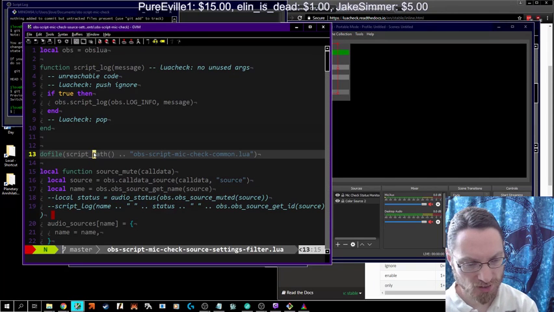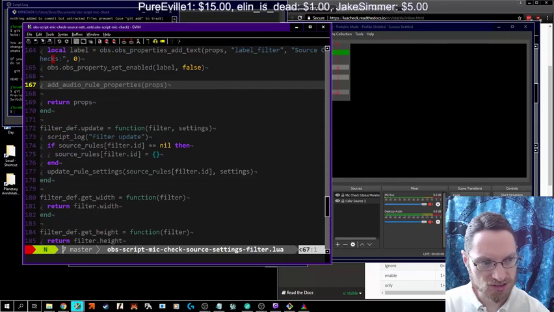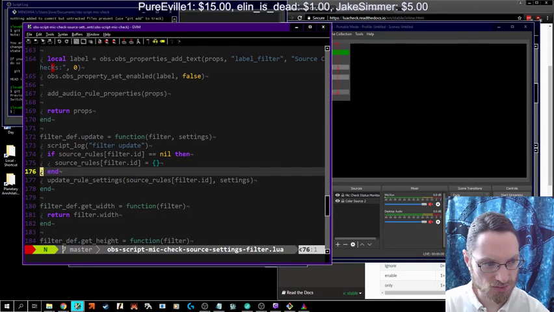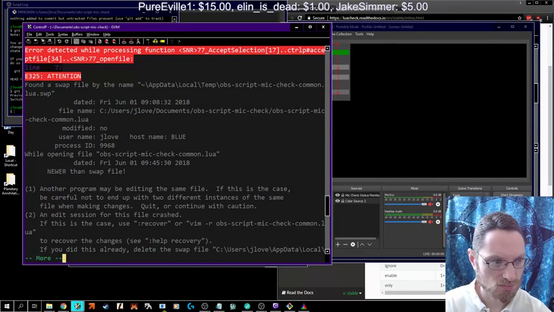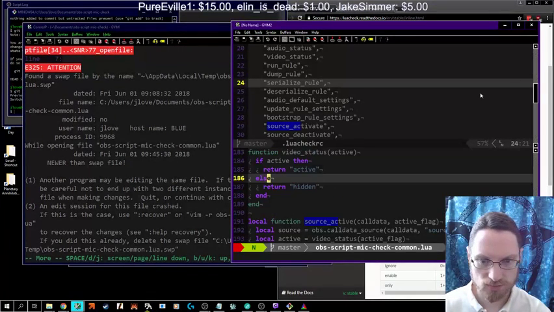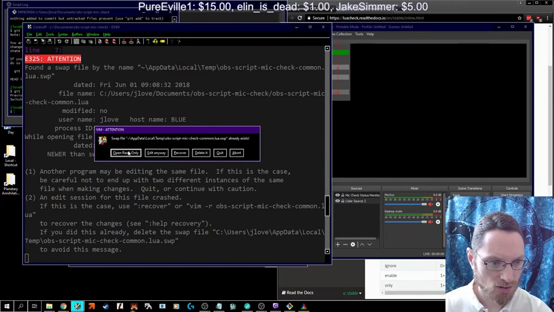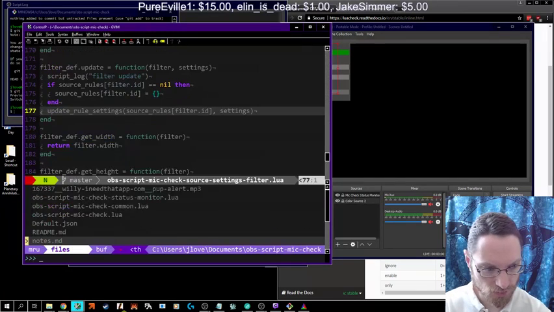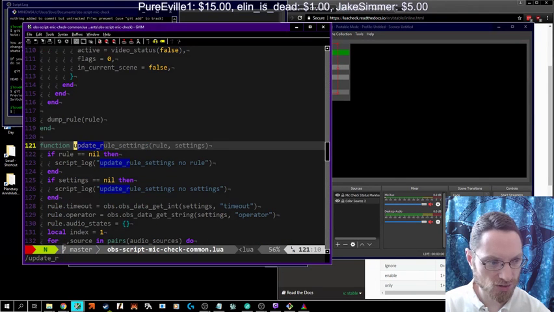So when we update something in our settings filter, we are not sending an update. Update rule settings. Oh, I've still got the other window open. How about we abort and we try that again. Update rules settings.